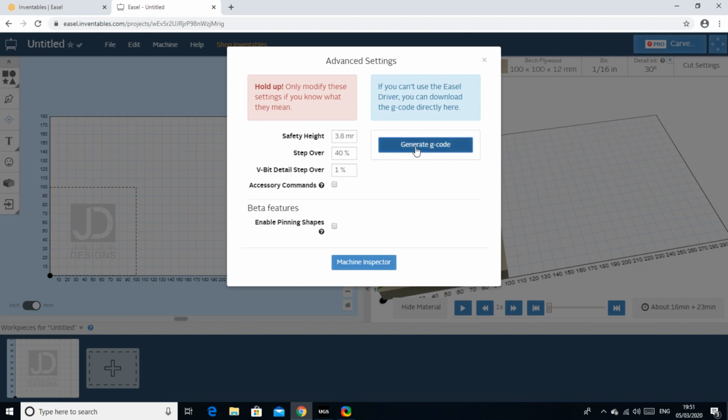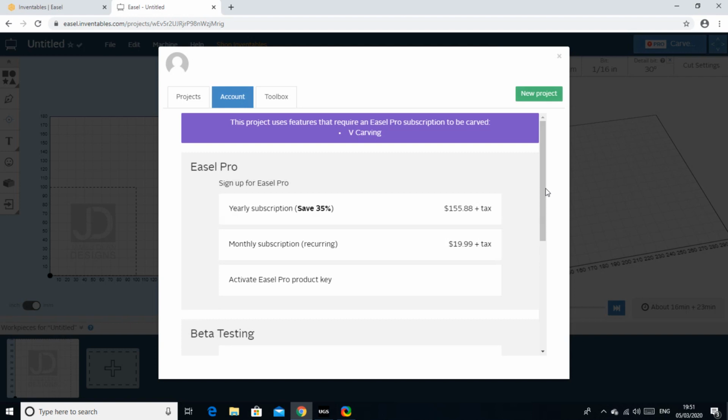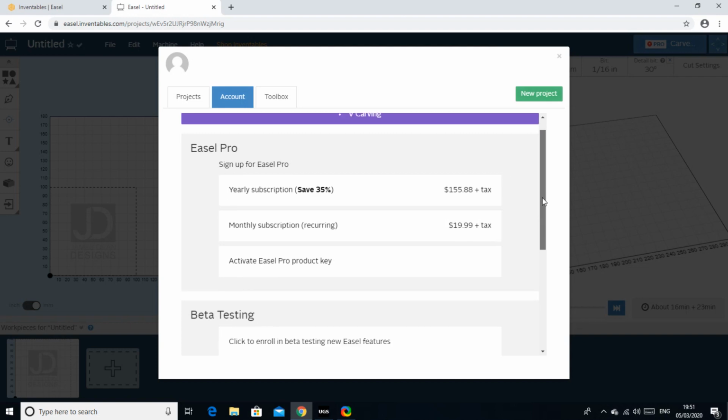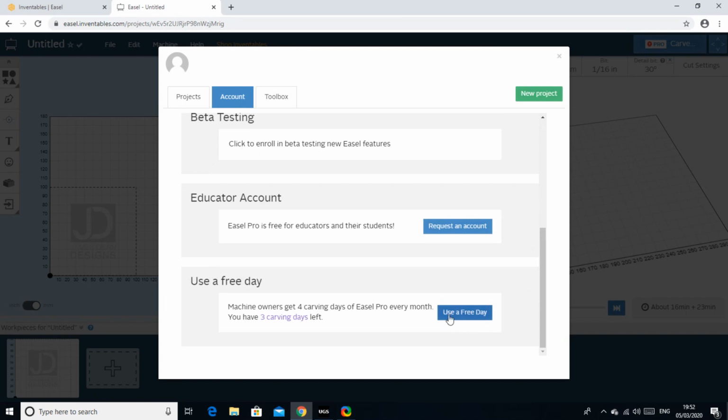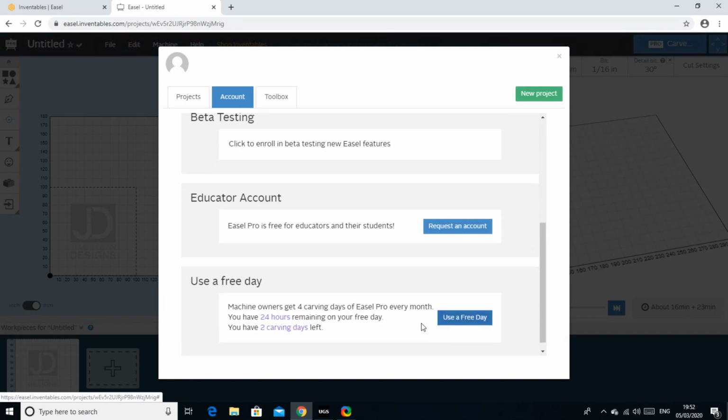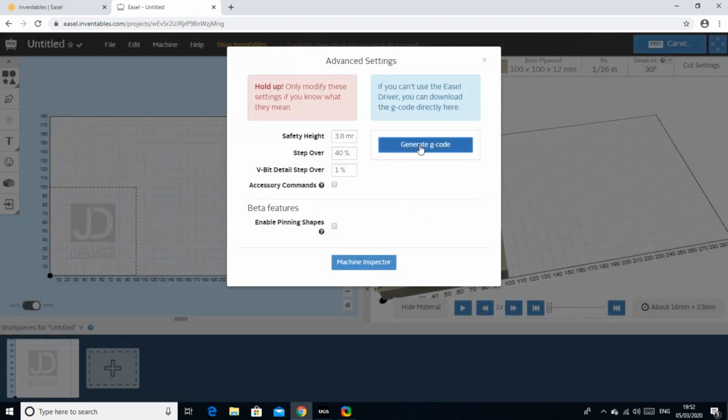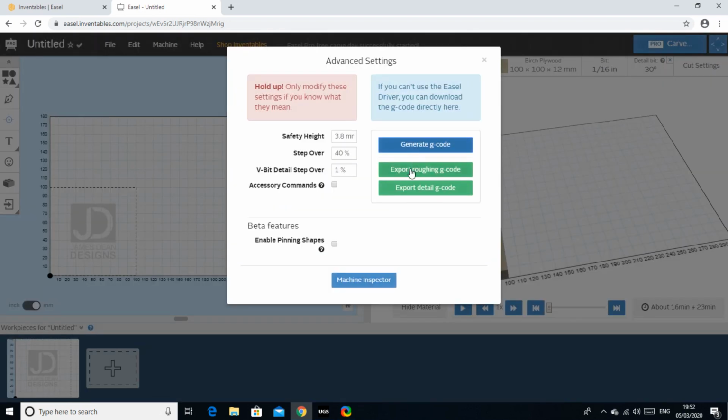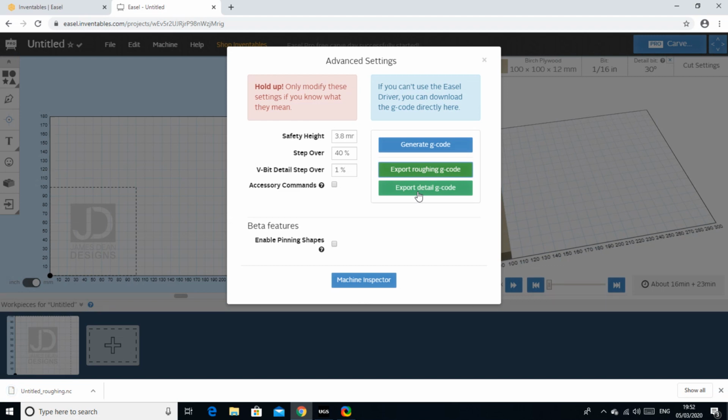When you click on the generate G code button, you'll be prompted with this, and this is trying to persuade you to sign up to the pro package. But if you come down to the bottom and click use a free day, that tells you now have 24 hours remaining on your free day, and we can do as many carvings as we want in that time. So if we come back out of it, and we'll generate G code, and what this will do now is produce us 2 G code files, one for the roughing and one for the detail. We need to download both of these, so we'll click on them, and that's everything that we need from Easel. We can now move over to UGS.